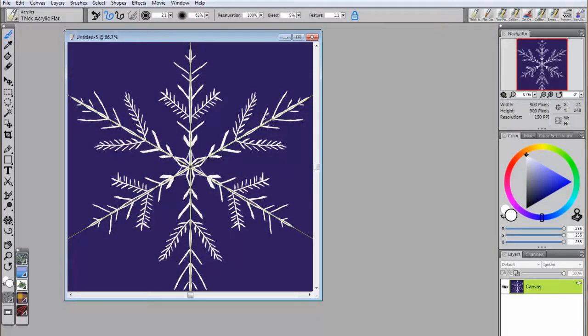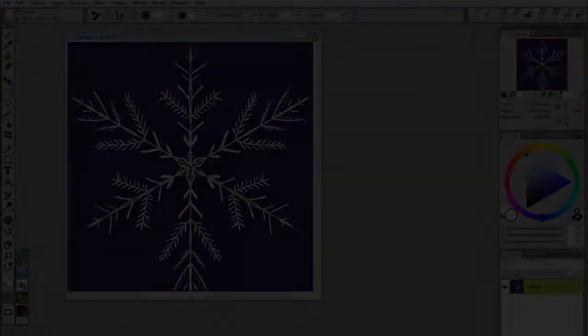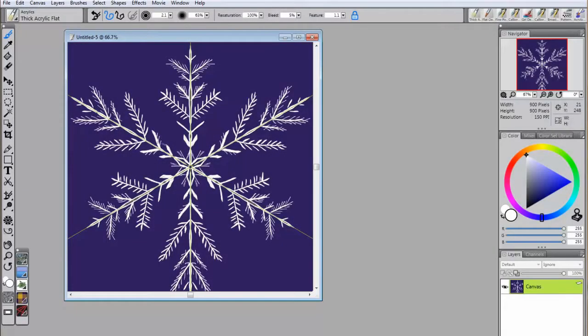To add finer detail, reduce the size of the brush and continue the pattern until you're satisfied with the result. Remember, there are infinite possibilities when it comes to creating snowflakes, and there's very little potential for error.